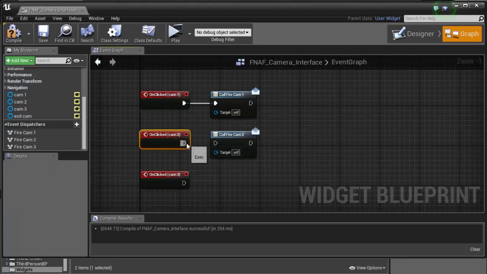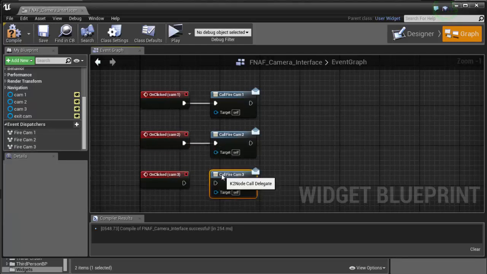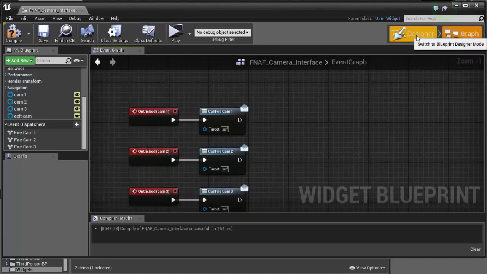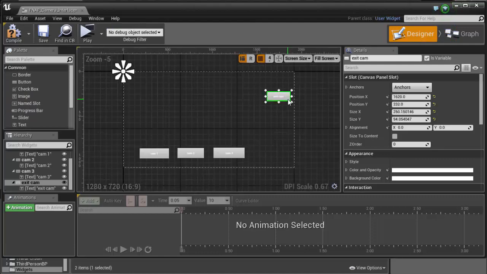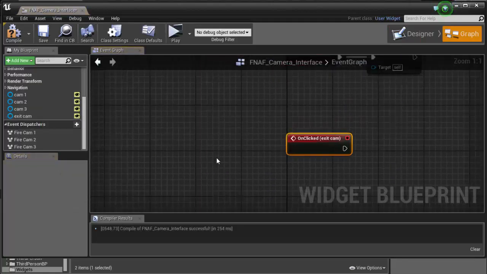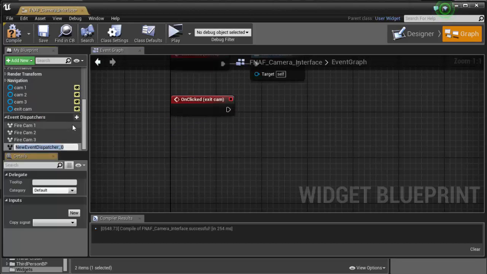Join that up, cool, join that up. Okay, now with the exit cam, of course you would want to do a call exit cam thing. So let's do another event dispatcher and call it fire exit cam.